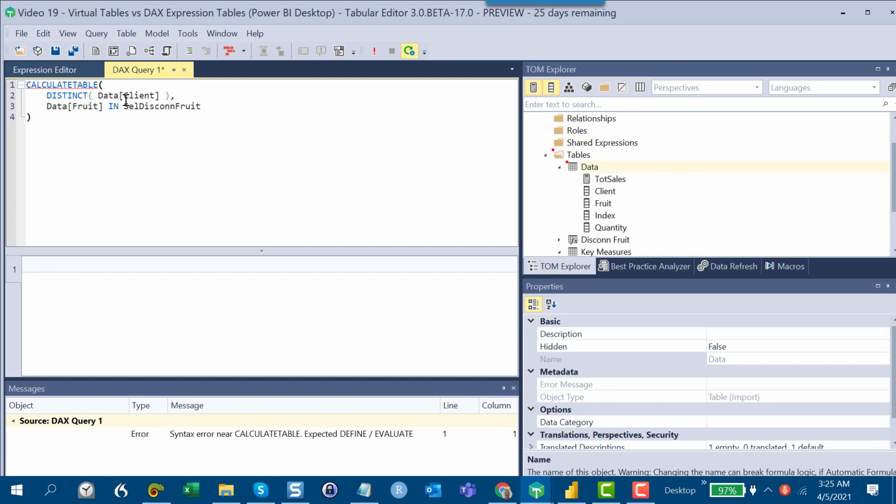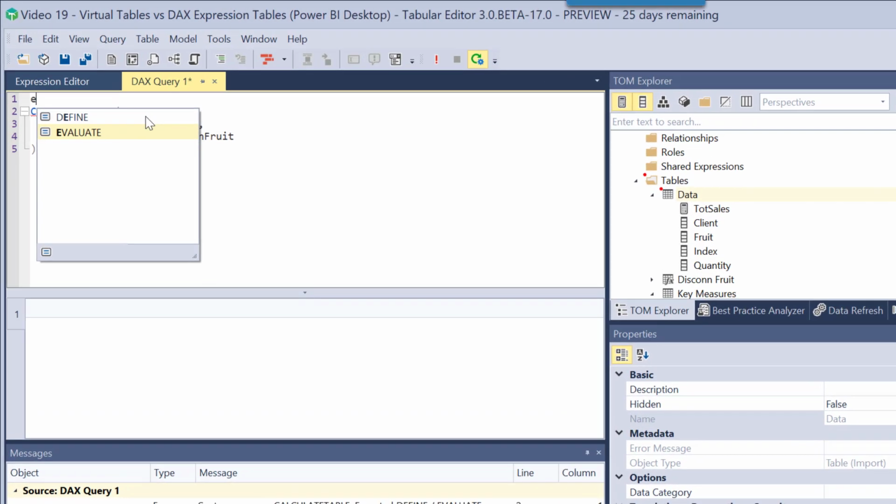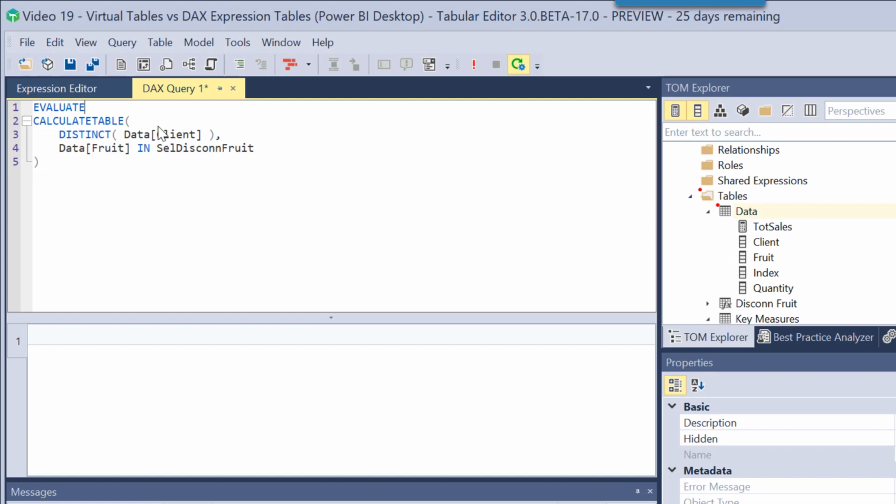And just if you remember, DAX queries always return tables, and they always start with evaluate. So if we add that evaluate here and we hit F5, we're not getting anything in the result. And the reason for that is that right here in the selected disconnect fruit harvest variable, that has no awareness of the slicer because it's out of context.